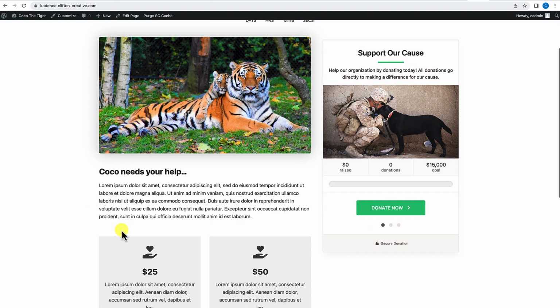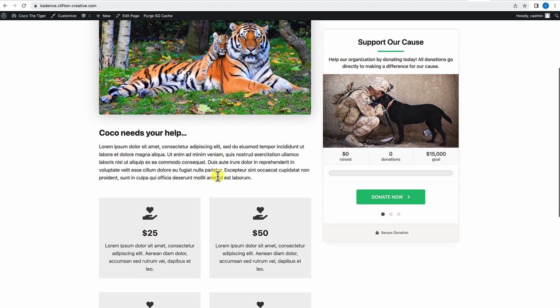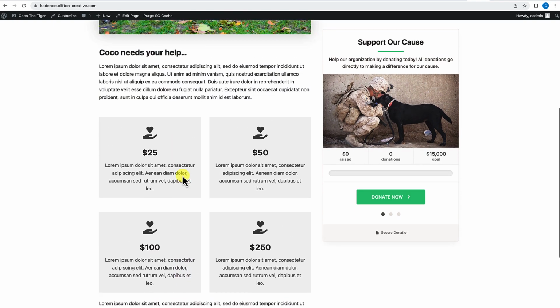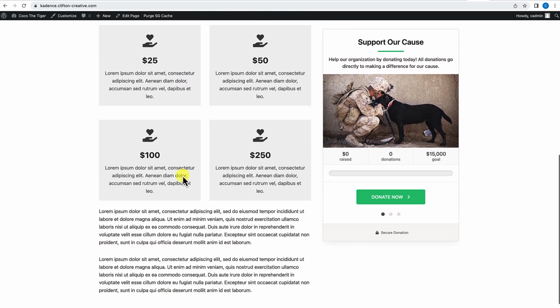And then when we scroll, we can see that the section stays in place as we continue to consume the content about this specific cause. Okay, and that looks really good.